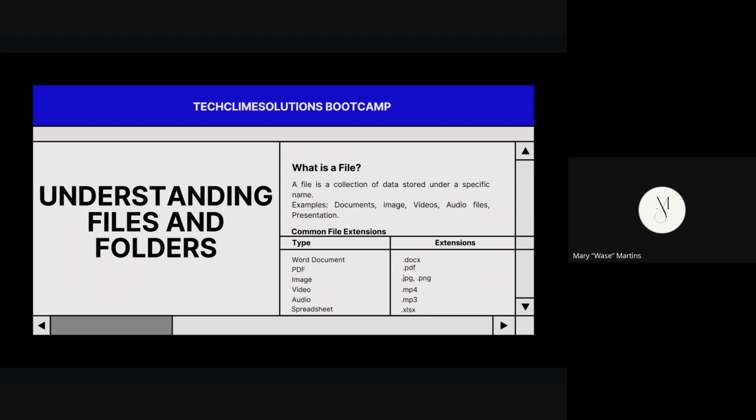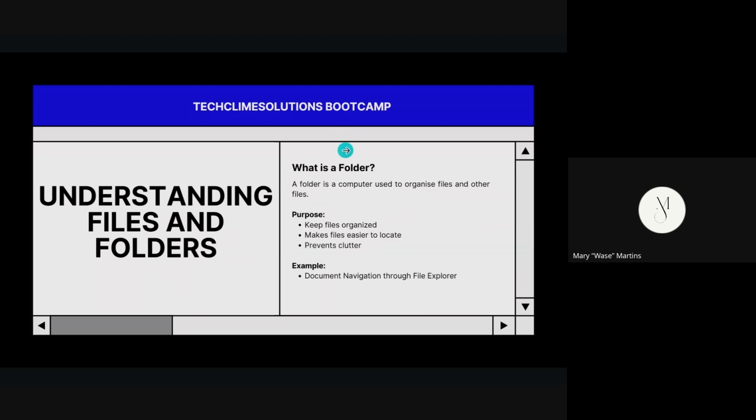Then we're going to move into folders. A folder is used on a computer to organize files and other files. Let me put it this way. Let me not use a laptop, let me use a phone. You save a document, then you say, God, where did I save this file? Where did I save this video? I know the name, but where did I put it?